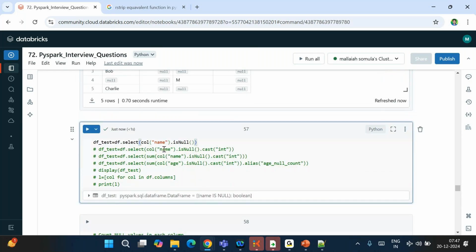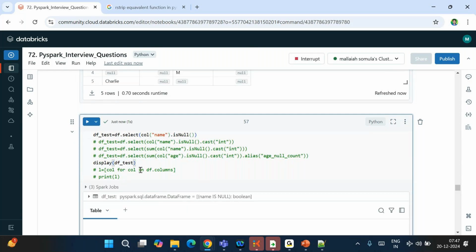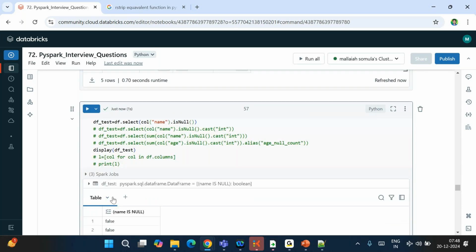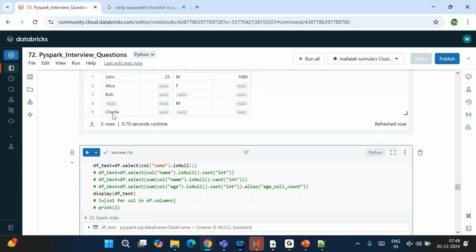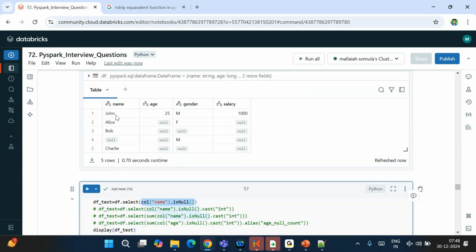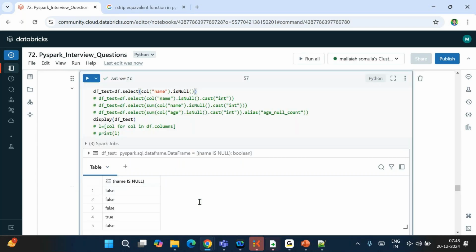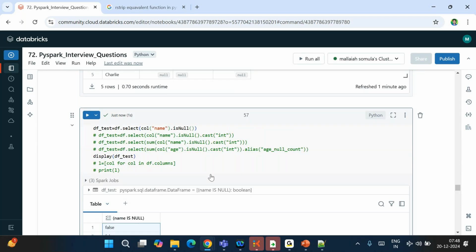Because if you are not filtering, if you are selecting, what is going to happen? It is just going to give you the result. See, this is false, this is false, this is false, this is true, this is true. Why false? Because you said col of name is null, is it a null? It is not null. That's why it is saying false. This is not null, false. This is null, yes, whatever you are saying, it is true. Correct? Same output you are seeing? Understood?